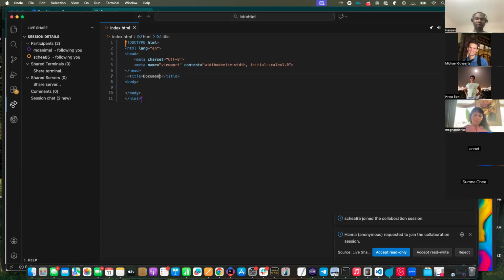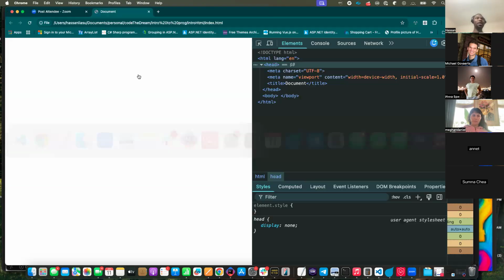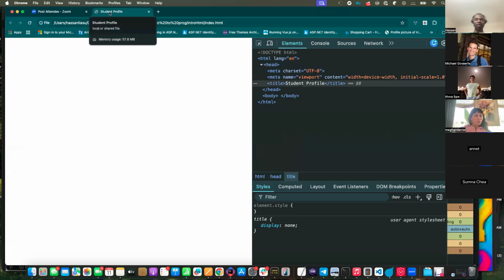So you want to try and create a student profile page. The first thing I will do is update the title. I don't want auto completion. So the student profile. If you check our app, it should change the title to student profile. You can see the title has been changed to student profile. So that's what the title is basically.